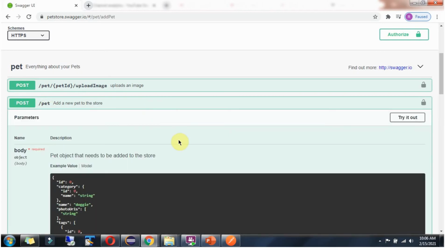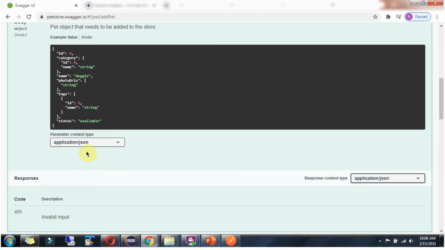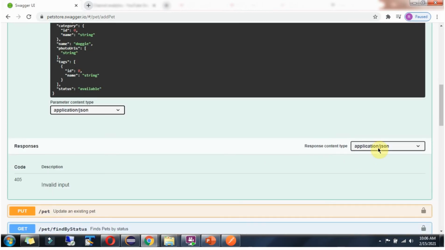Expand this, and here you can see what information we have to send from client to the server and in what format, JSON format or XML format. And the response we want in JSON format or XML format, that is defined here.